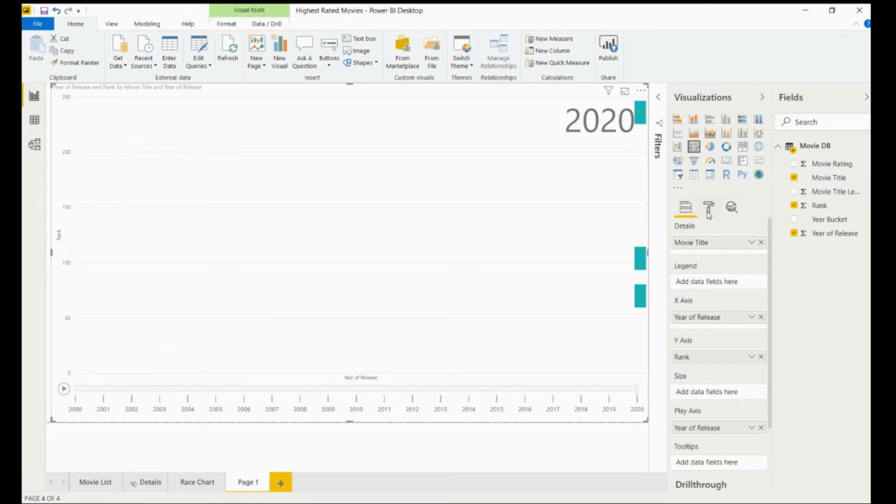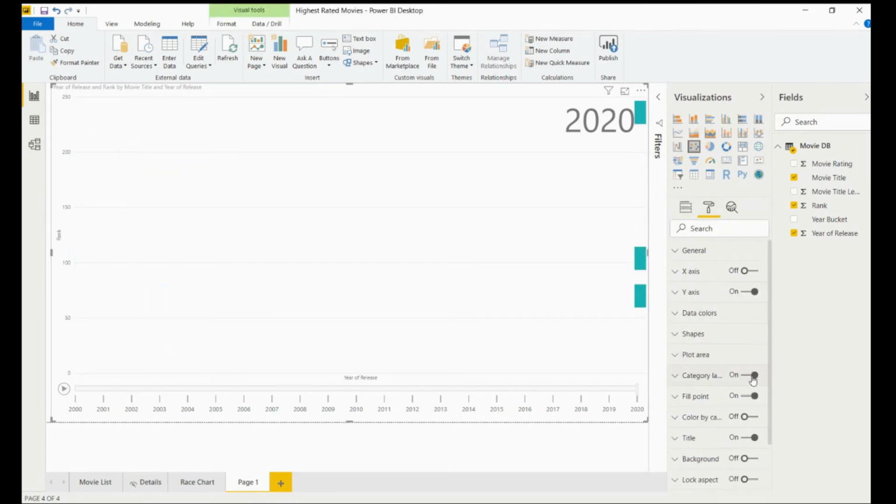Next thing I will do is to name those boxes so that we can see the movies. And now from year 2000 to 2020, which movies rank, all are displayed here.